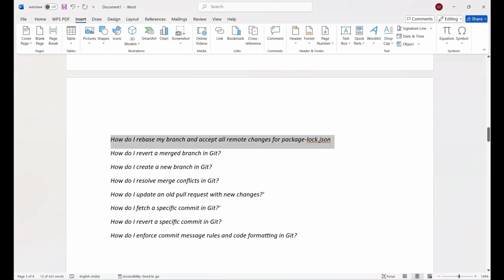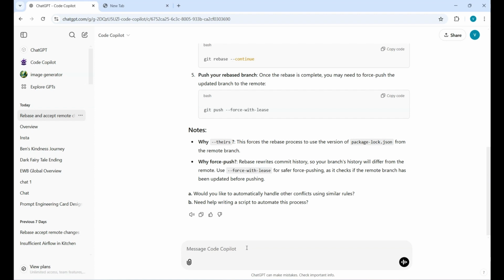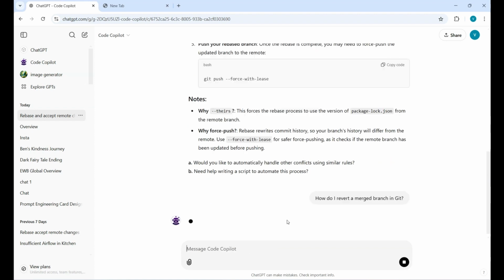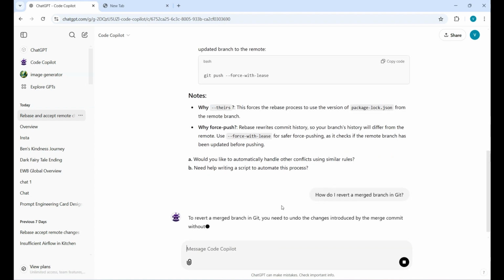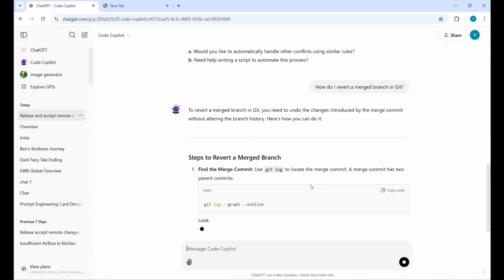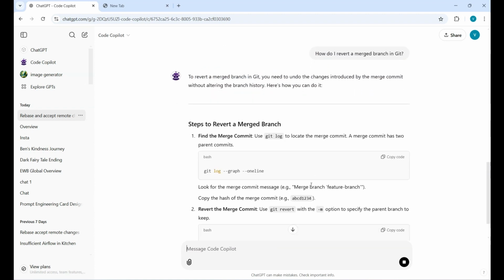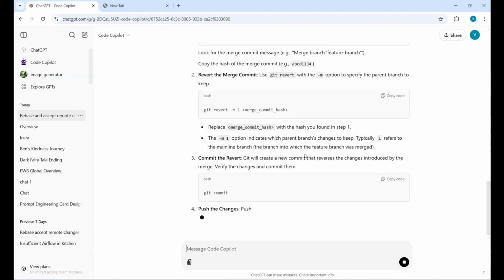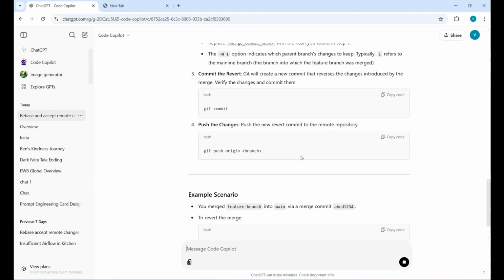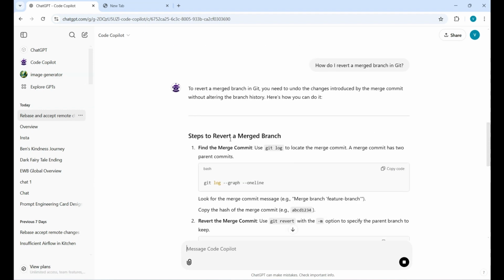We'll try one more prompt here: how do I revert a merged branch in Git? These are problems developers may face many times. They merged the feature branch into the main branch, but now they want to revert it because of some issues, meaning some blocker issue in that code. Here you can see it is giving you the steps to revert the merged branch.